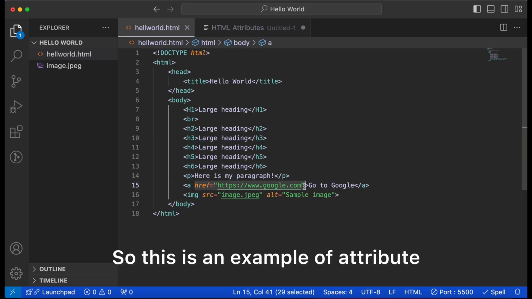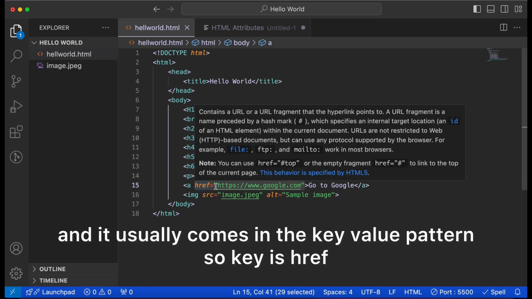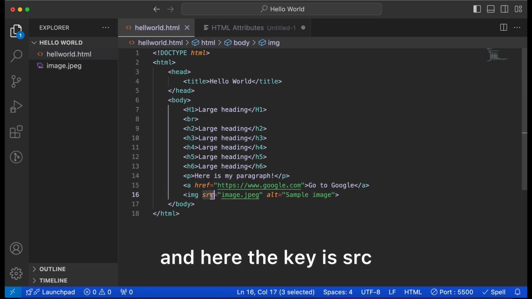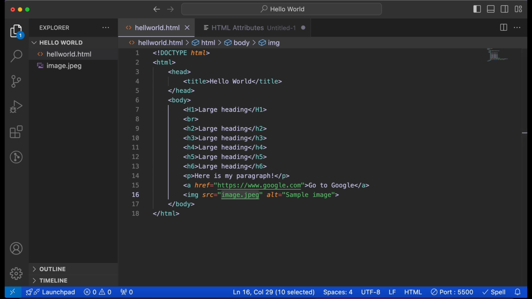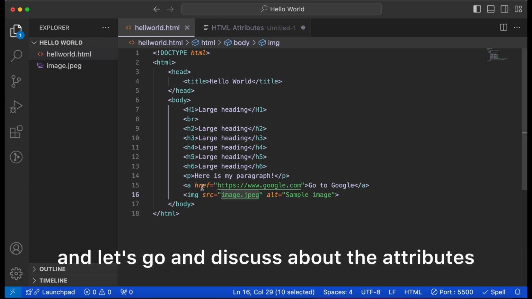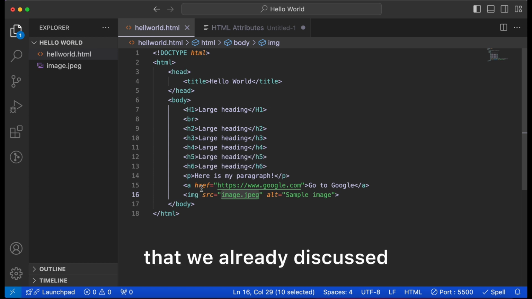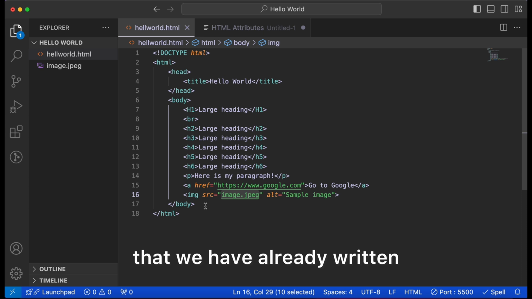So this is an example of an attribute, and it usually comes as a key-value pair. So the key is href and the value is the hyperlink, and here the key is src and the value is the image name, and this is what we call an attribute. Let's go and discuss the attributes in the HTML elements that we already discussed. Let's see the attributes present in the HTML elements that we have already written.